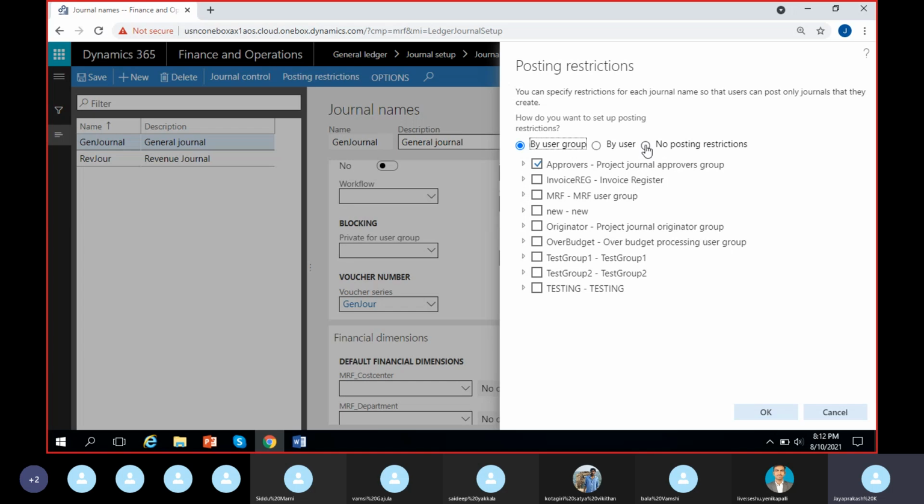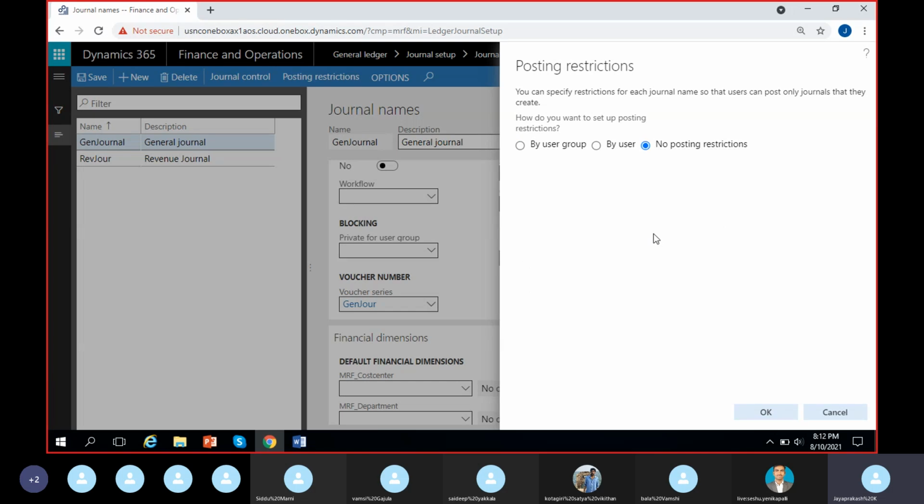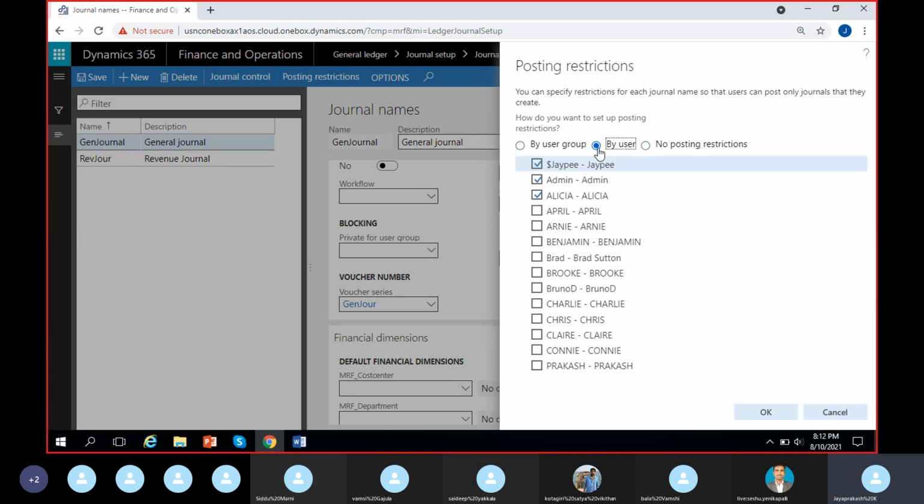If I say no posting restrictions, there won't be any posting restrictions. Anybody can post the created journals. So any user can create a journal and any other user can open and post that journal. So that's with posting restrictions. Suppose if I say by user, it means whoever creates it has to post it. Or if I say only admin can post it, it means whoever might create it, only admin will post it.